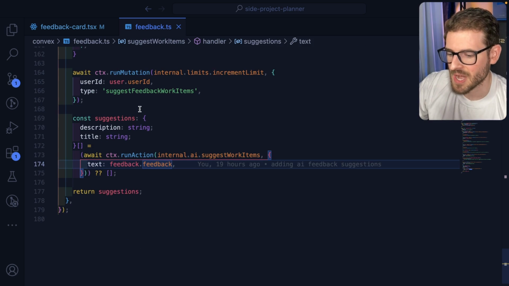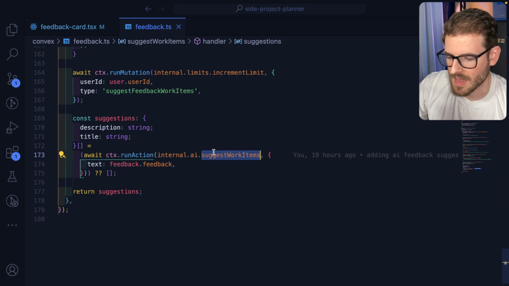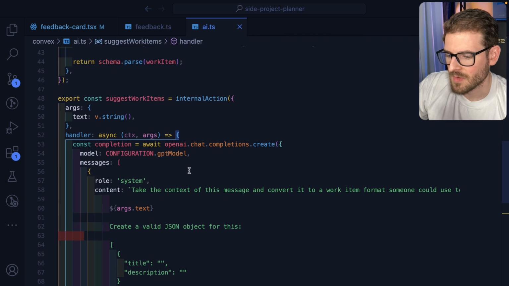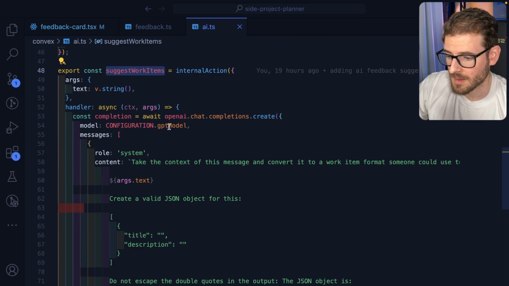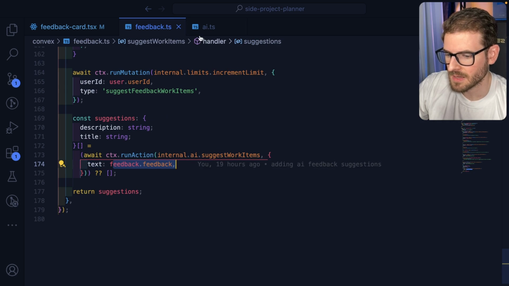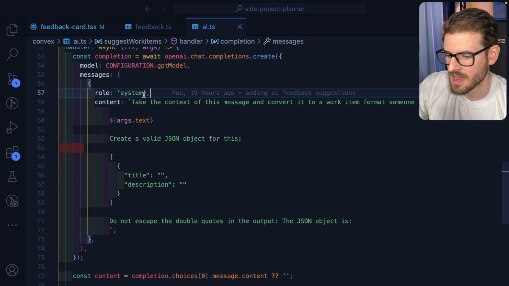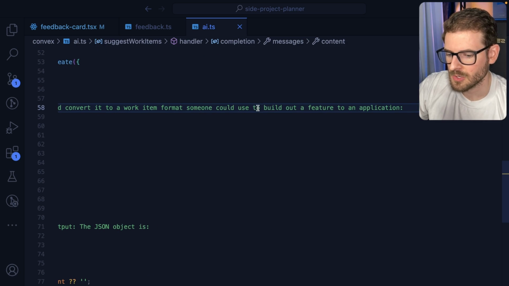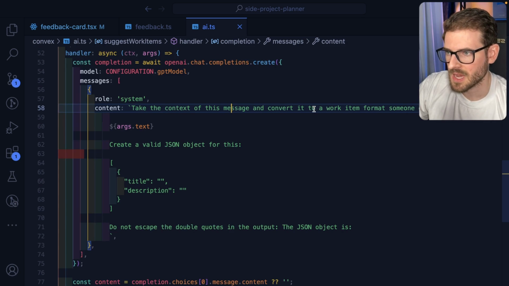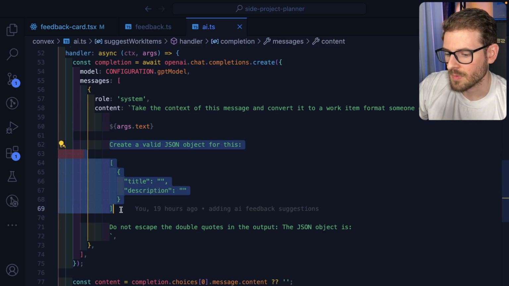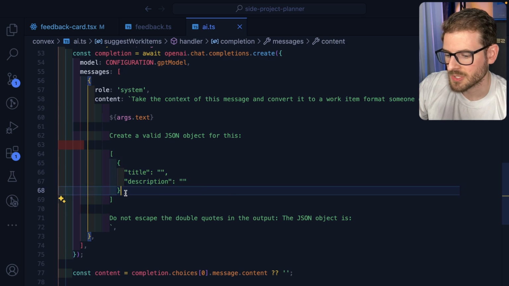And then finally, after all that setup, all those checks, we kick off a suggest work item AI method. So I have an AI file here, and if I go to suggest work item, again, we're just passing in the text that comes from that feedback entry. And I say, hey, take the context of this message and convert it to a work item format someone could use to build out a feature to an application. I pass in the text, and then I say, give me an array. This is the structure it's going to take.